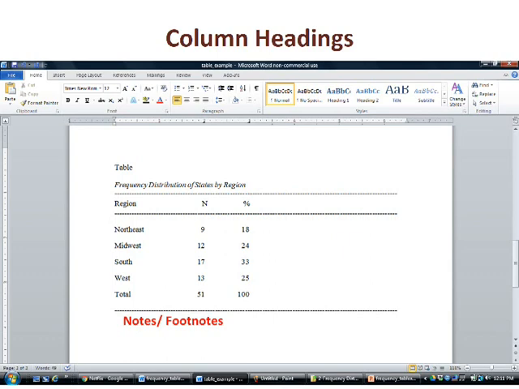I then add a heading for each column and center the heading appropriately. Again, I use tabs, but I use the tab for center justification, not right justification. I use the letter N for the number of observations, which in this case is the number of states, and I use the symbol for percent over the percent column.